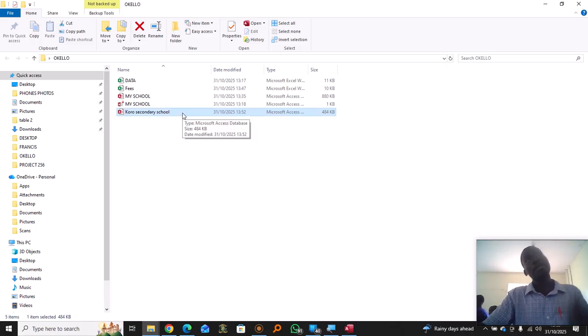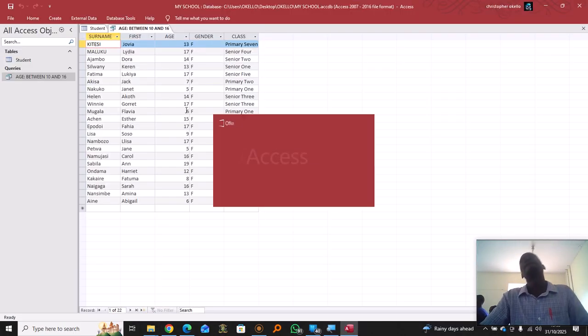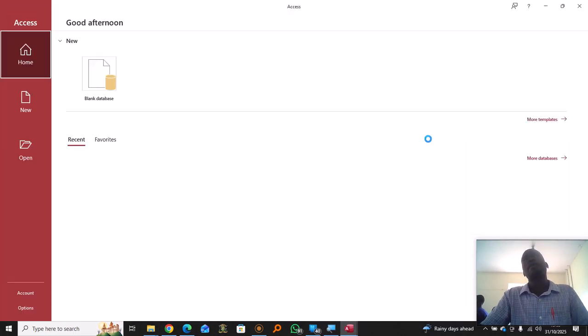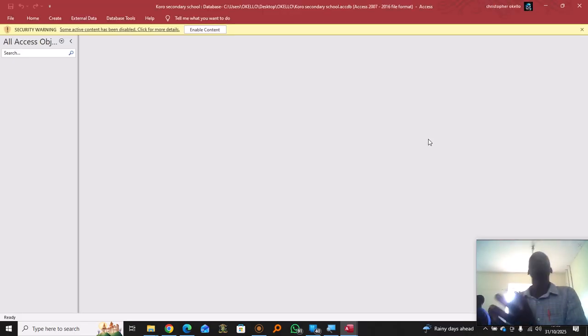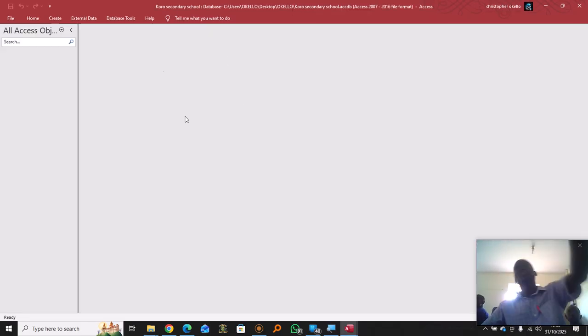Now I can open this database by double clicking. When you double click, the database will open. So it is a good practice we enable the contents. So this one is still a blank database. There is no table here. There is no queries. There is no form. This one is still a blank database.